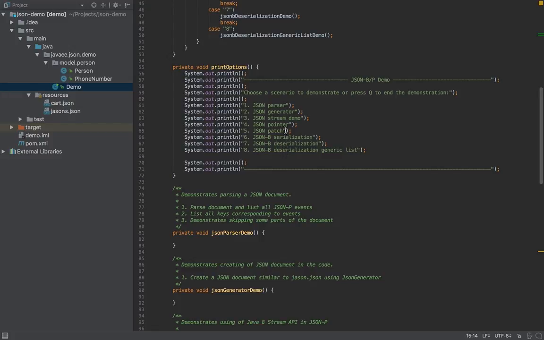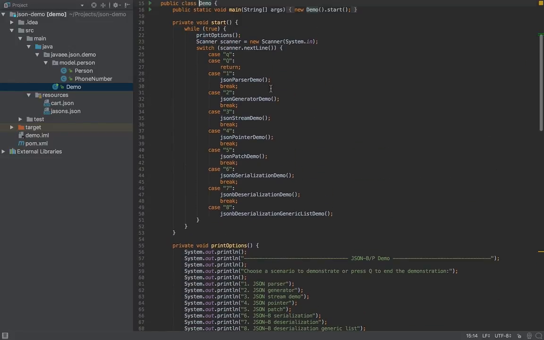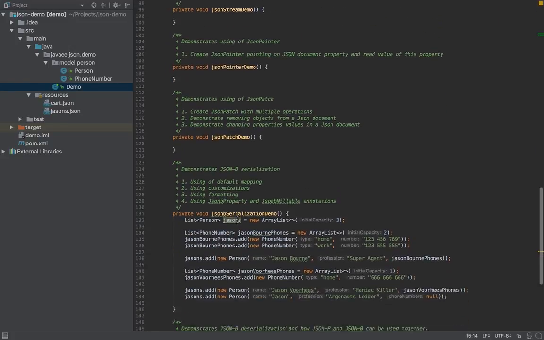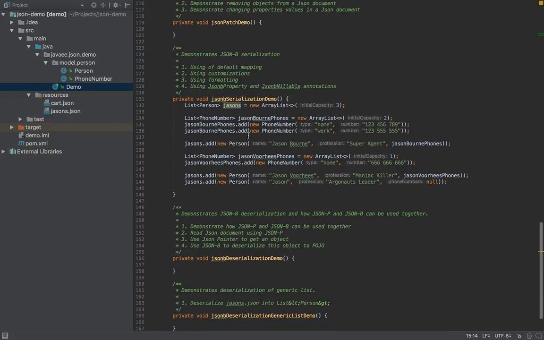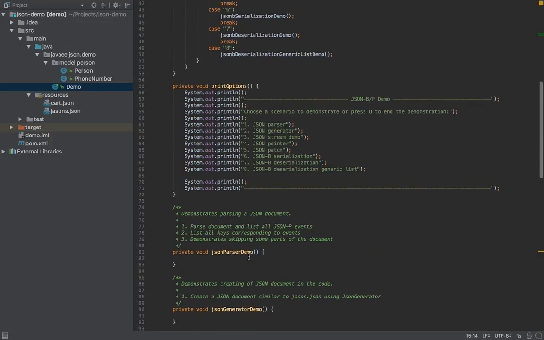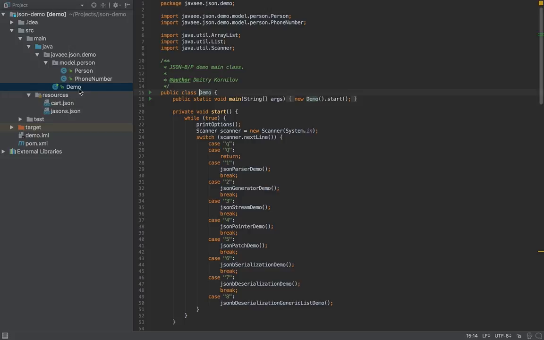We'll start with JSON Processing, and after that we will go to JSON Binding. When you select a demo, it runs the corresponding method. You see the methods here, and currently they are empty. Not all of them are empty; this one is not, but as you see, it is just data preparation, nothing else. I will add code to these methods online during this session. What else? Resources, which are the JSON documents I'm going to use for my samples.